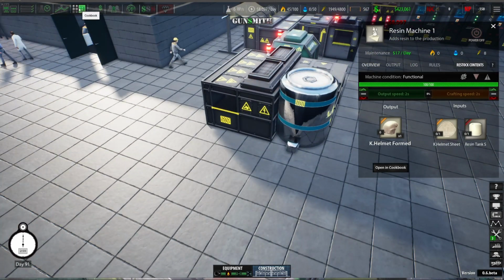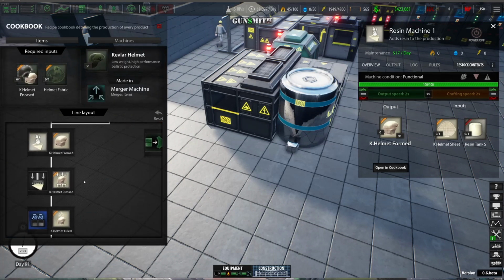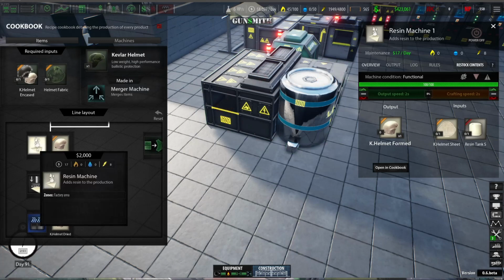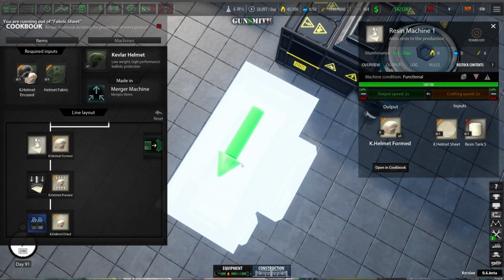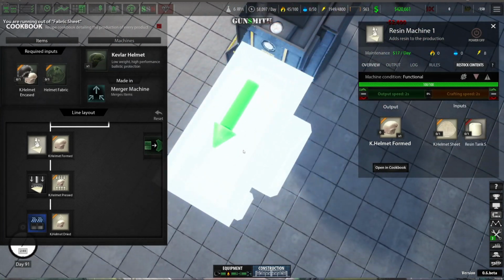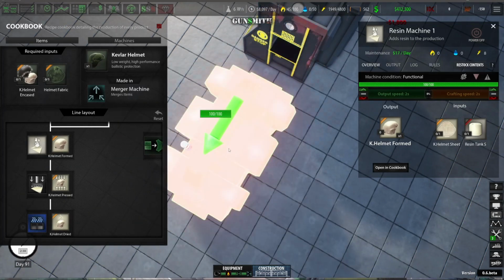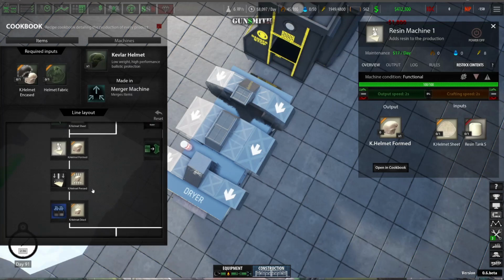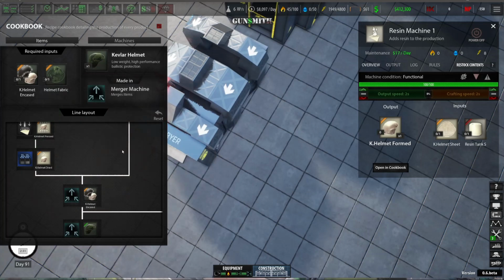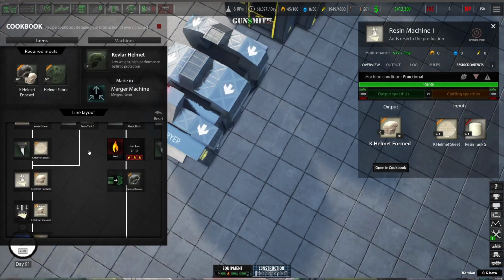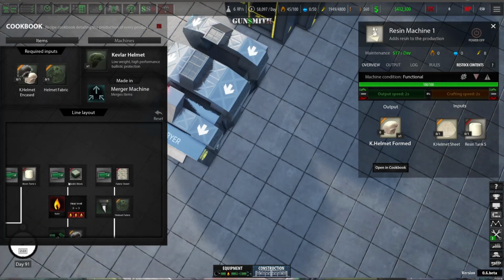Let's look at our cookbook again for our helmet. So it comes in here to the resin machine. Then we got to go to an armor press. Oh, geez. And then it's going to go to a, what is this? A dryer. And then it goes into a merge machine. So that's one part. Tanks go over there. It goes into a merge machine. That's one line. Let's do this next one.